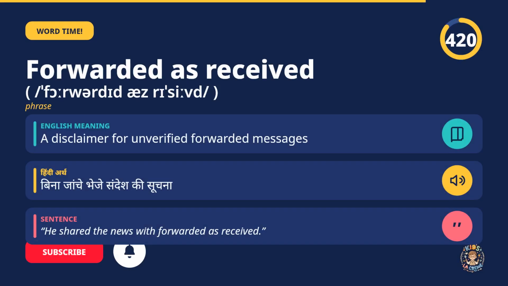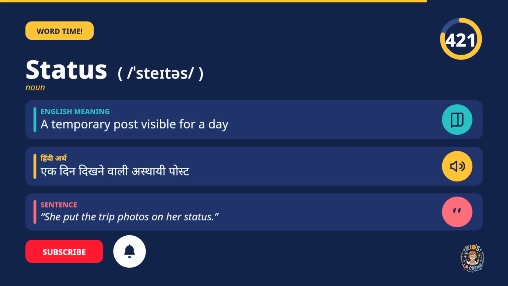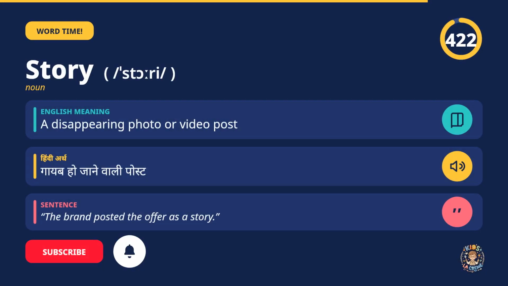Forwarded as received. A disclaimer for unverified forwarded messages. He shared the news with forwarded as received. Status. A temporary post visible for a day. She put the trip photos on her status. Story. A disappearing photo or video post. The brand posted the offer as a story.